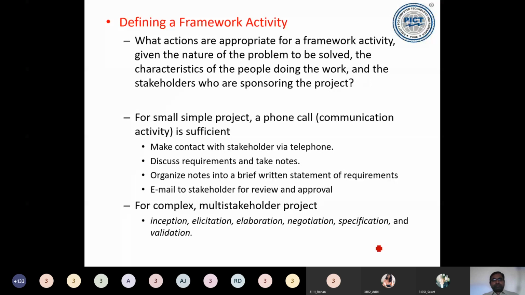First is defining a framework activity. Here we identify what actions are appropriate for a framework activity. Say there is a communication activity; it will identify what all actions need to be performed. This depends on the nature of the problem to be solved. The process for one project may be different from the process for another, because different projects have different natures of problems.